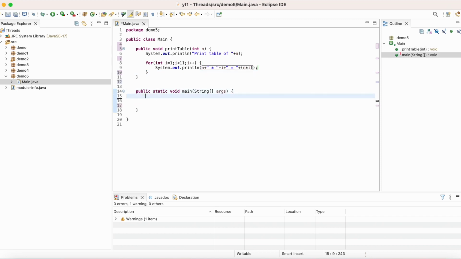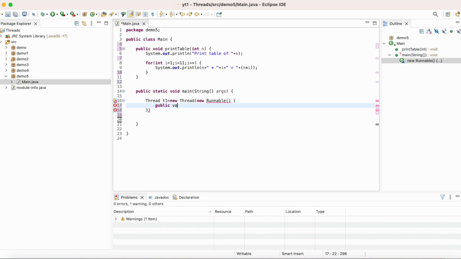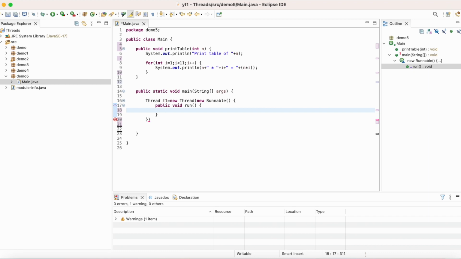So let's create threads to execute this. Create thread t1 equal to new Thread, new Runnable, public void run, and from here we can call the printTable method by making this method static. Let's call printTable of 5 from this thread, and let's create 2 more threads.